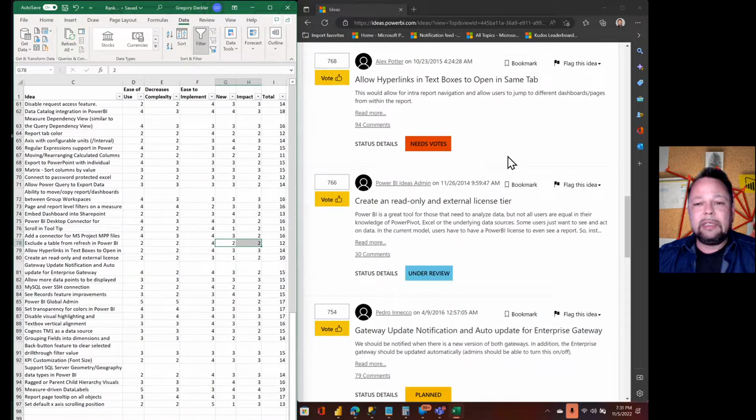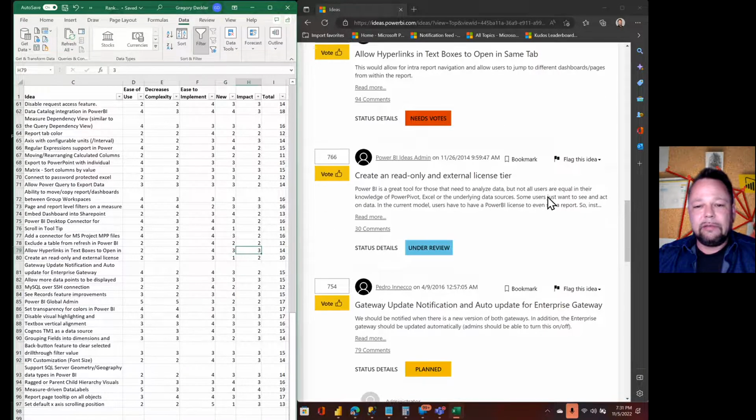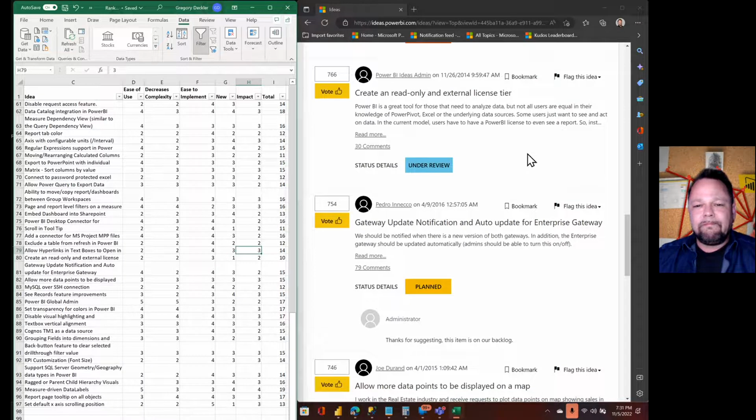All right, allow hyperlinks and text boxes to open in same tab. All right, fine. Not really adding much to decreasing complexity or ease of use. Should be pretty easy to implement. Like, have a flag that you can set that says, "Hey, open hyperlinks in the same tab," kind of stuff. New, it's not really new. And also, can't you just right click on the link and say open in a new tab? Maybe not. I don't know. Impact, okay, fine, people use it.